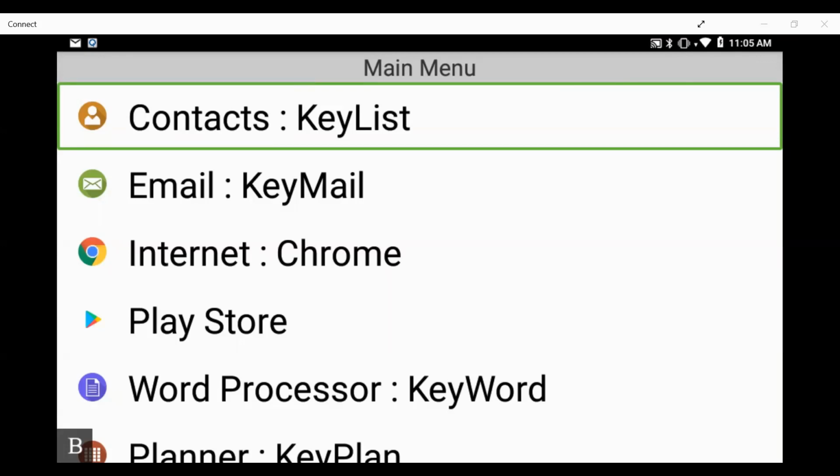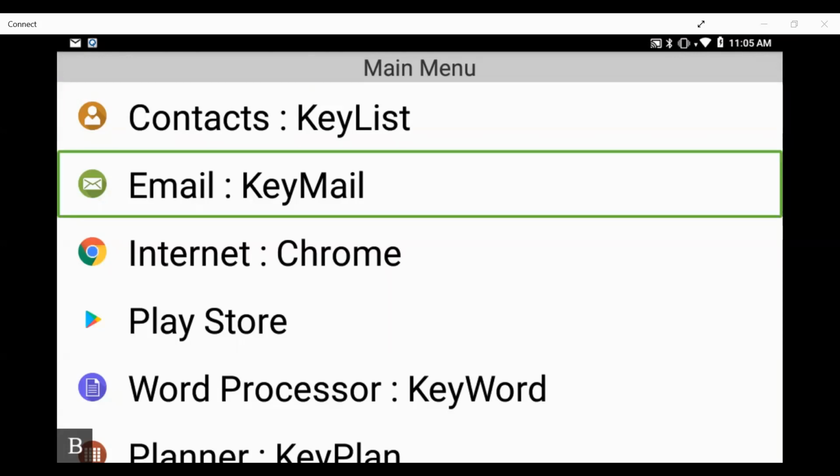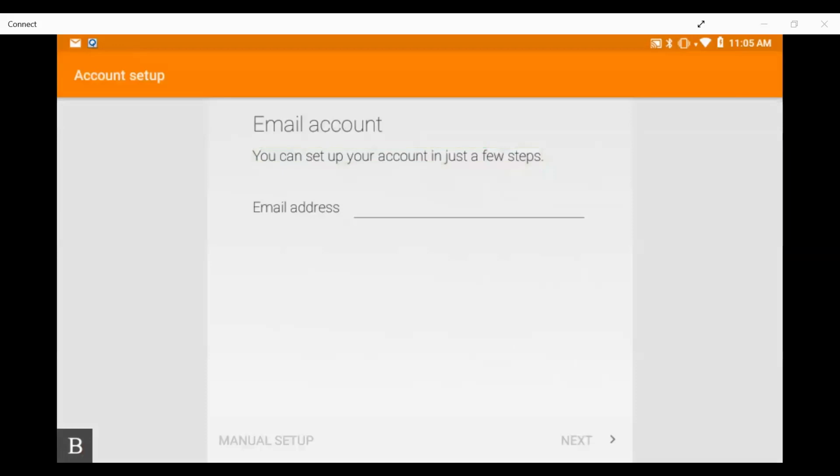But I am on the main menu. I want to add a new email account. So I'm going to press the letter E to move my focus to email. Gmail. Now, if this is the first time you're doing this, you will be brought to a setup screen. If you already have accounts on and you want to add another one, you could go to the Add Account option when you're in the Keymail menu. But we're going to do this as though it's a new setup. Account setup. You can set up your account in just a few steps.